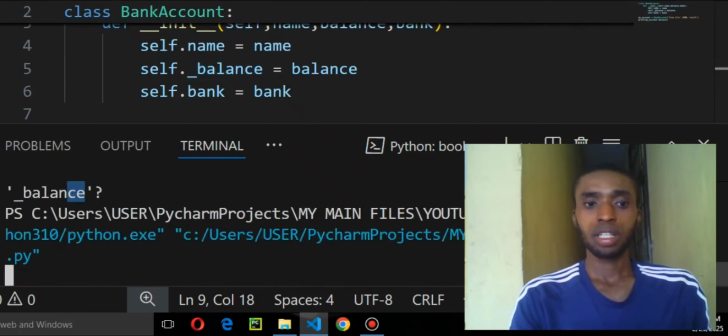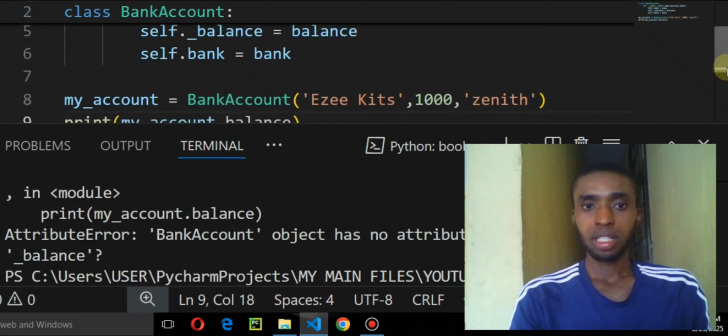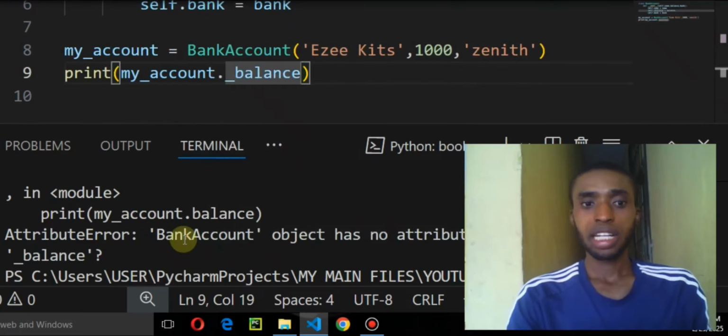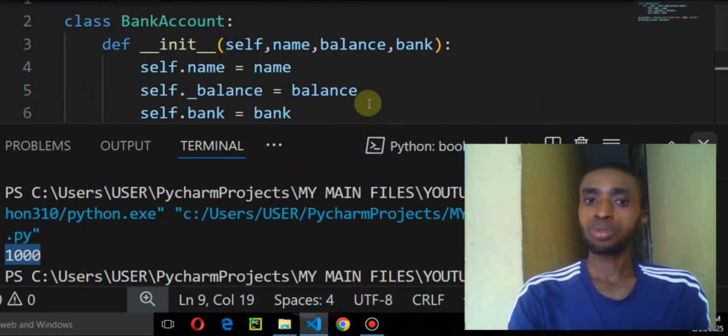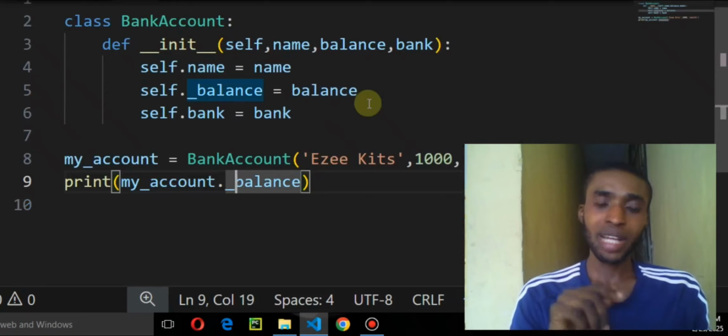Sorry, let me run it again. Attribute bank. So let me come down here. When I'm calling it here, let me put this underscore beneath here. When I run this, I should get my 1000 out. But even though it's being protected, I don't want people to see my balance. I don't want people to see it. But even though I protected it, you can still access it. This becomes a problem. So how can we do this?